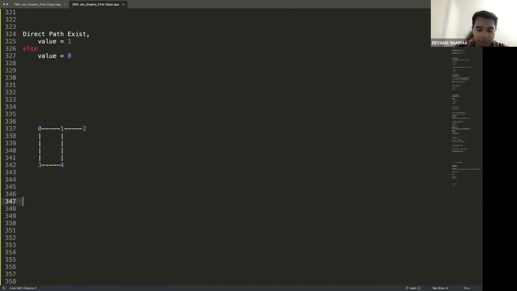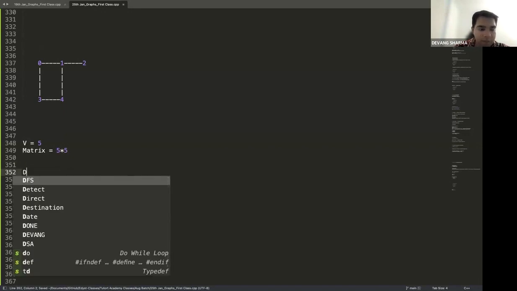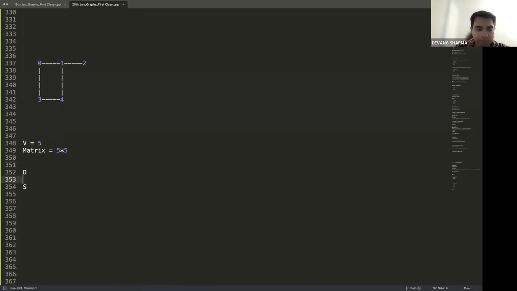So this is your graph. How many vertices? Quickly in the chat. 5. So what will be the dimension of the matrix? V cross V means 5 cross 5. This is what my matrix will look like. So let's make the matrix. I put the destination here. I'll put the source here. So 0, 1, 2, 3, 4 and 0, 1, 2, 3, 4.